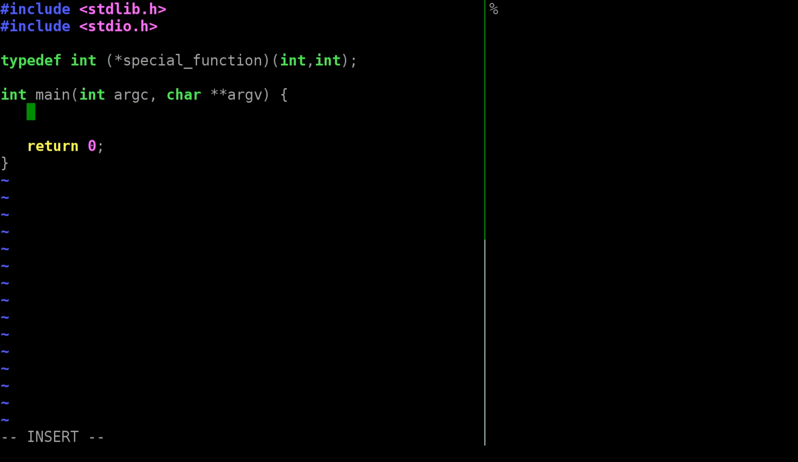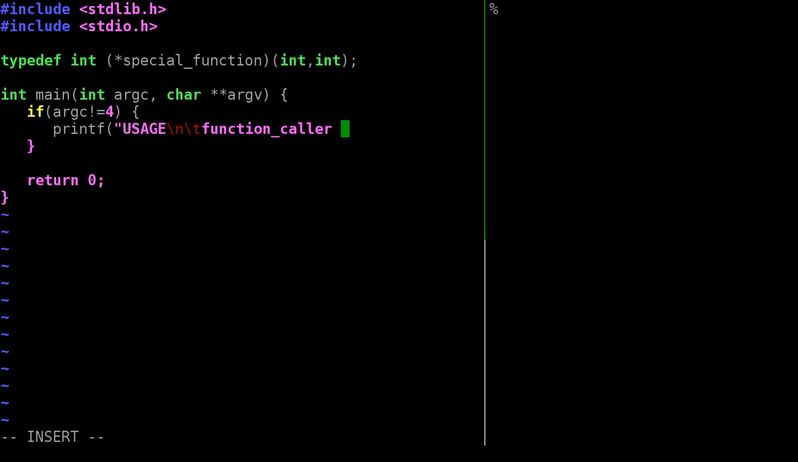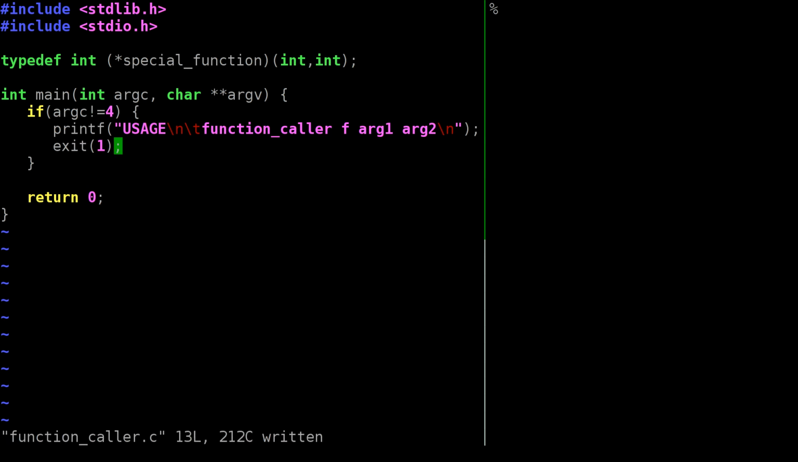And what we're going to do is first check the command line arguments. So I'm using this prototype for main. I'm going to say if the argc is not equal to 4, and then we want 4 arguments, right? The function name and the function arguments. And we're just going to print out usage function caller f and then arg1, arg2. And then we exit if we don't have the right number of arguments.